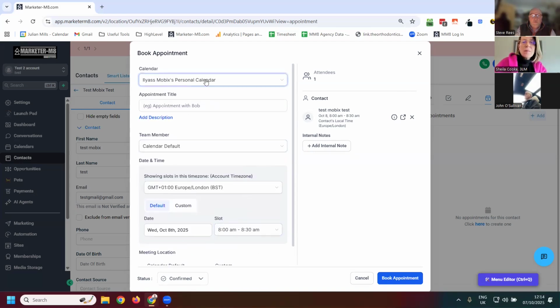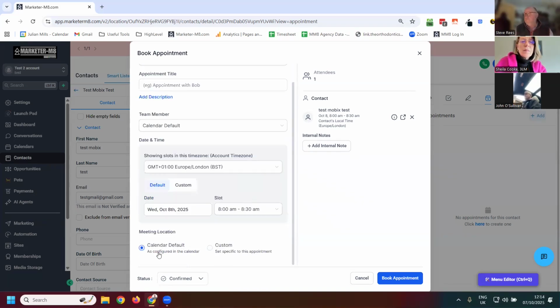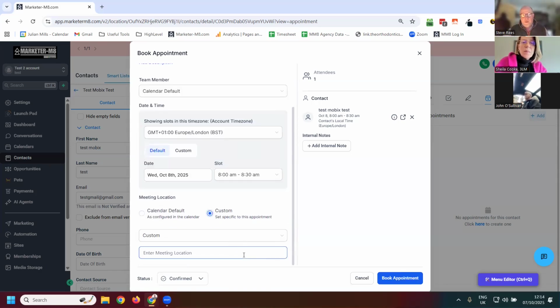Assign it to the contact. Choose the right calendar type you want. So it's really handy for creating appointments, not just online appointments like this Zoom call, but also in person. You can override the default meeting location and put in a physical address for a meeting.